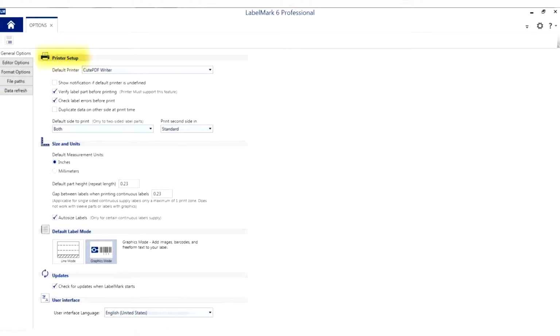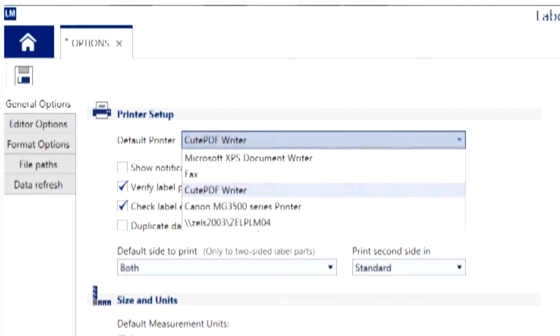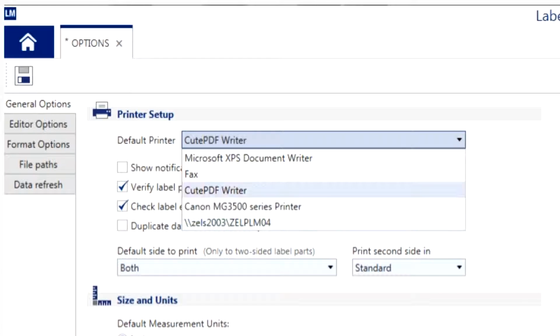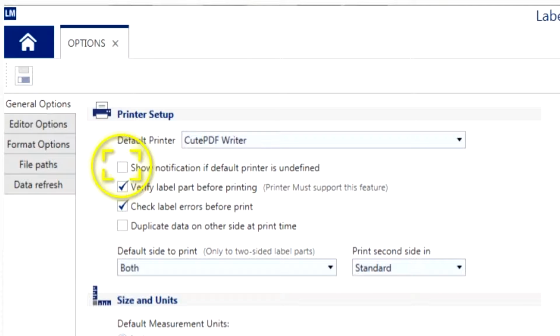The Printer Setup section allows you to set the default printer. If no default printer is selected, you will get a warning. You can disable this here by unchecking the box next to Show Notification if default printer is undefined. LabelMark 6 can verify if the correct part is installed when you're using a bidirectional smart printer. If you don't want this notification, you can deselect this option.